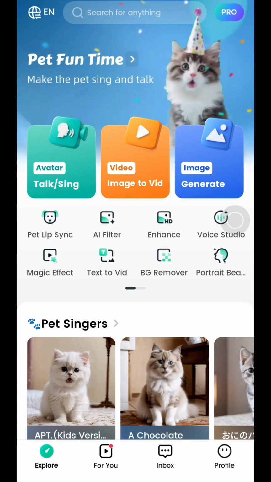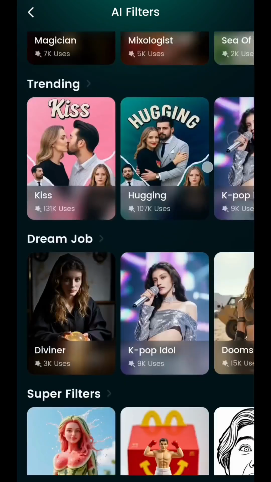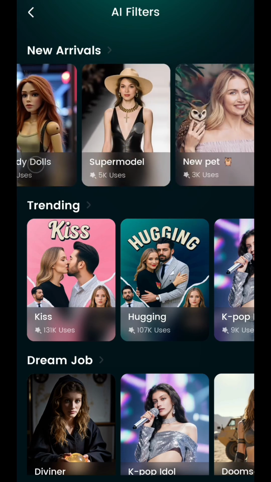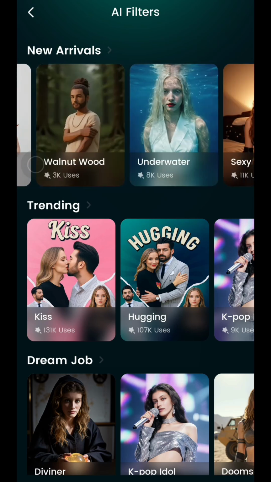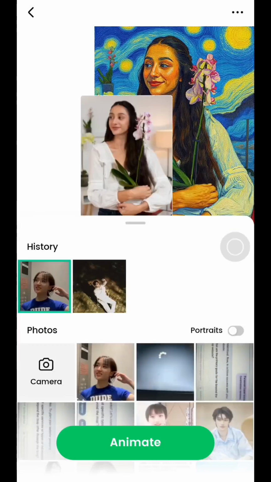Once you're in, just tap on AI filters. And this is where the magic happens. You will see a variety of filters available, but for today's effect, we're going to choose the Starry Sky filter. In the new arrivals section, just find Starry Sky, this one, and tap on it.